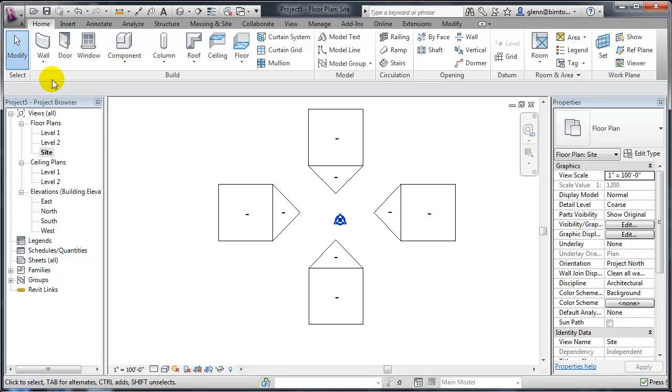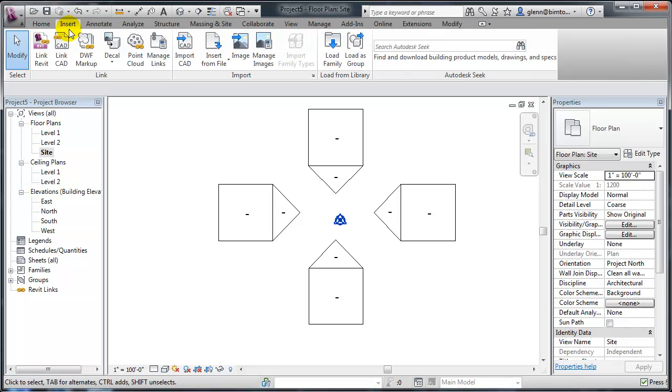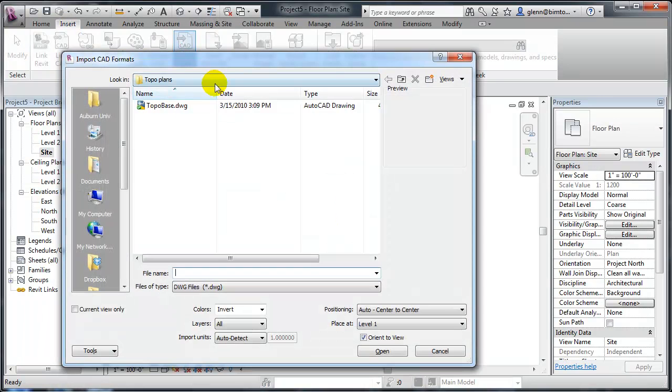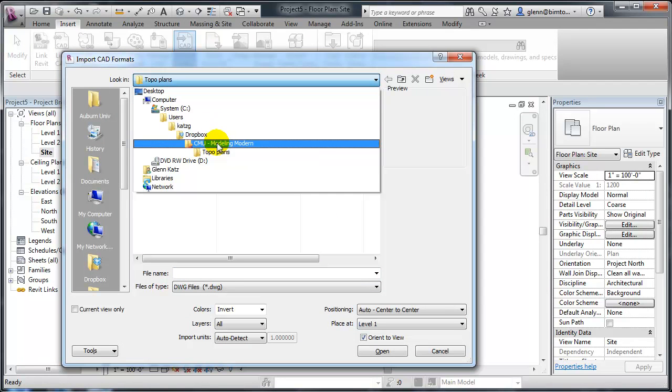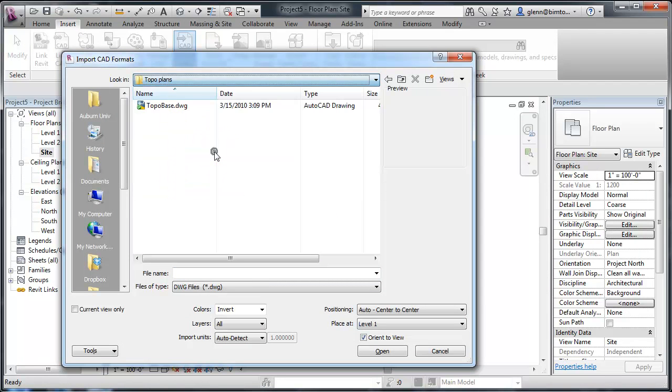And how I will do that is I'll go to the Insert tab. That's where I load in different CAD drawings, different Revit models, whatever I need to get to. I'm going to say Import CAD. And where we actually have that located is inside the Dropbox. There's the Topo Plans folder, and inside there we put one in there called Topo Base as an example for you. So if you want to follow along, just go to the Dropbox folder and you'll find topobase.dwg. Okay, we'll leave most of these settings alone and just accept them.